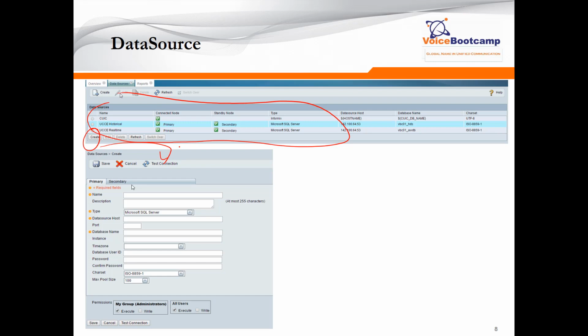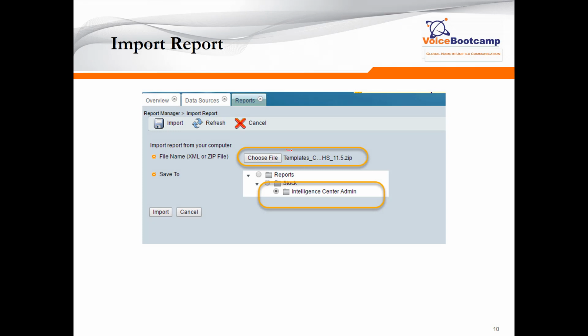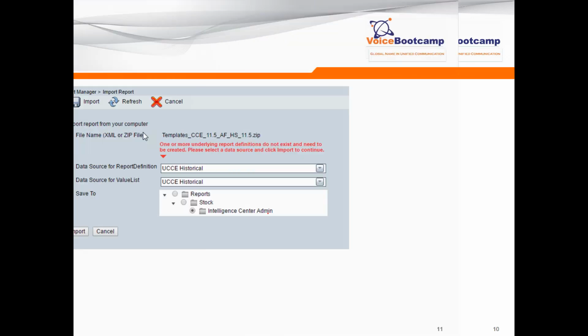Now, CUIC's reporting tools are installed and accessible, but it does not have any reporting template unless you upload one. You can download this reporting template from the Cisco website, and once you have it, you can go to Import Template, select the template file name, and then it will give you all sorts of templates that are available from the download.